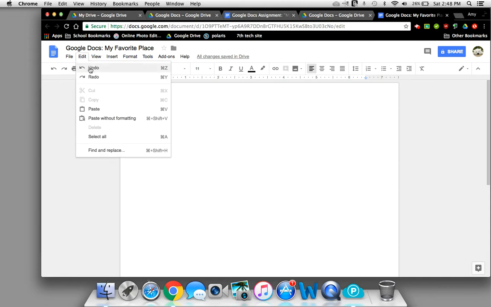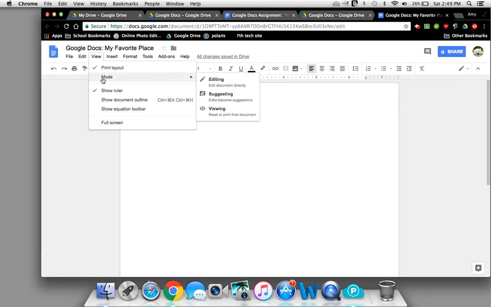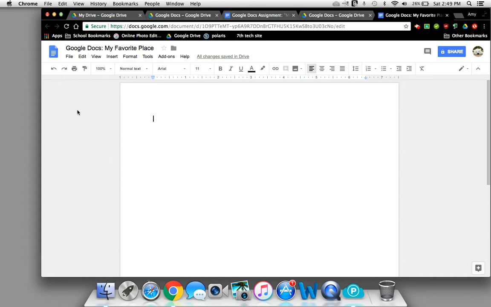Edit, I can do things like undo and redo, but the buttons are here as well. I can paste things. Some of these things under here you will not use for the purpose of this assignment. But if you're comfortable with Google Docs, you could play around with some of these things as you're working. When I view, again, probably not much I'm going to use here. But if you're ahead or maybe you're done, you can go through and play with some of these things. But I don't think you'll need it for this assignment.